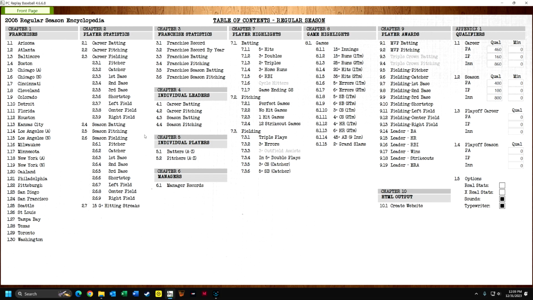stats and information, and really it's quite overwhelming and quite flexible, or at least it's easy to navigate, but the amount of detail is just out of this world. So it's kind of set up like a book. You've got chapter 1, the franchises, and this is a career encyclopedia that can be broken down by seasons. I only have one season, so the career is just one season.